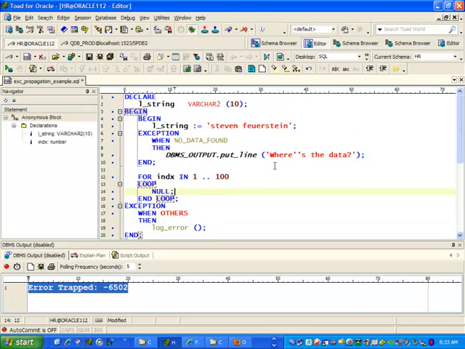So that's what was going on in this block of code, and it shows how exceptions can be raised by Oracle. They are trapped, handled or not handled, and then propagated out to the enclosing blocks if the exception is not handled or if it's re-raised.